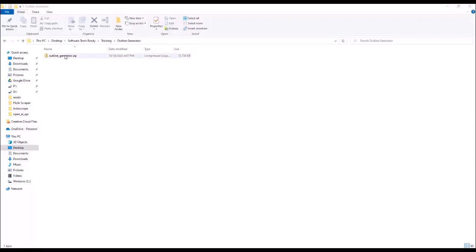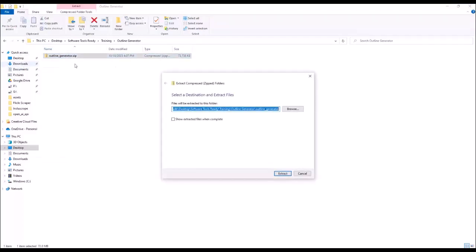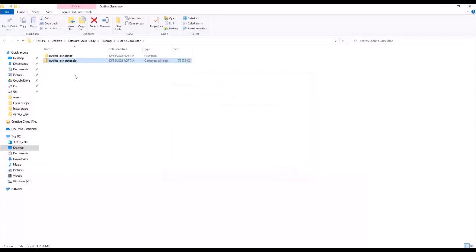Okay, once you download the file, I like to save it in its own folder. So this one's in the outline generator folder, just to keep things organized. You're going to extract it. Once it's extracted, you open the folder. Here's your software and here's your outline input.